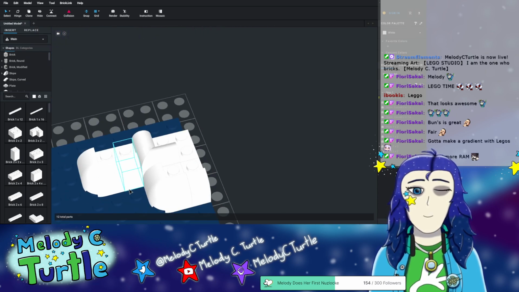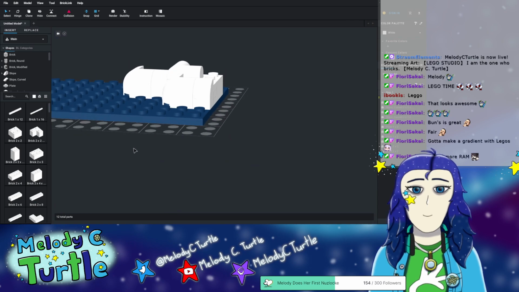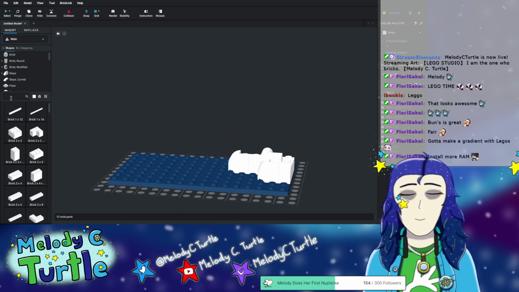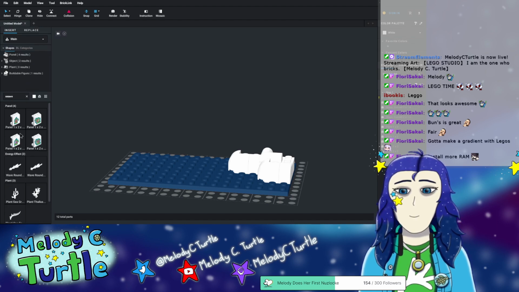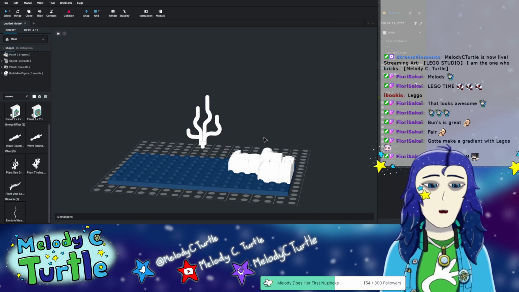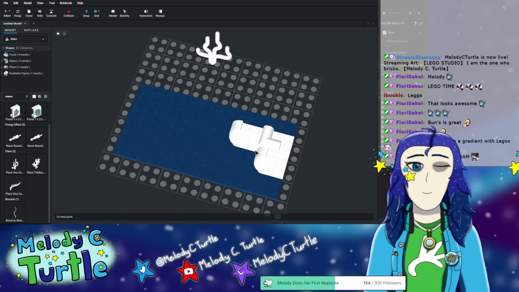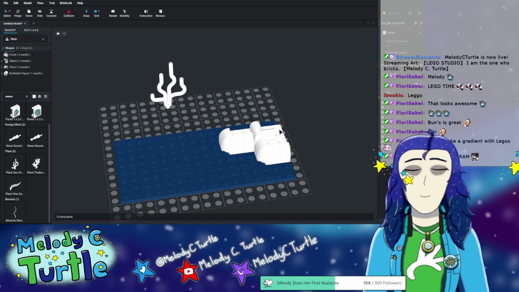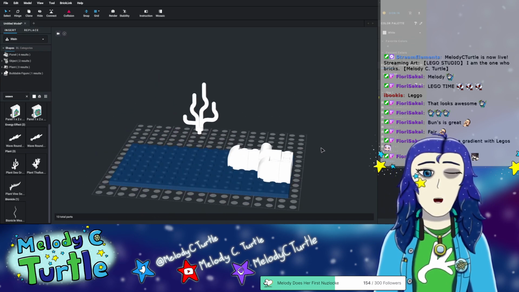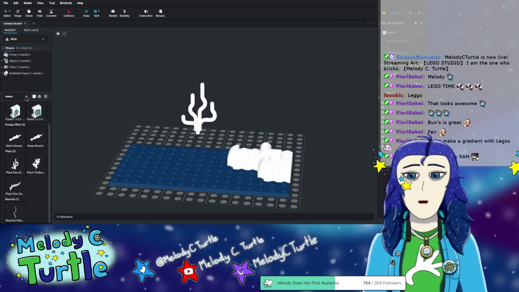Now, how do we want to fill this up? 'Cause I know I want to use the seaweed piece. Do they have it here? Yes! This classic seaweed piece. I want to use that. But then also, I feel like it needs other things here as well. Also, I might as well get it out now.